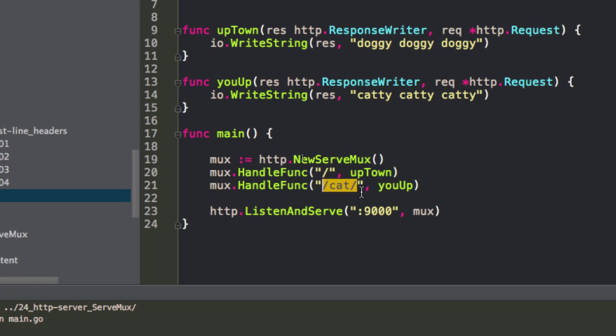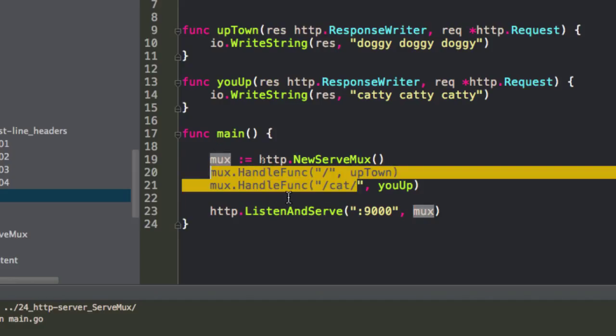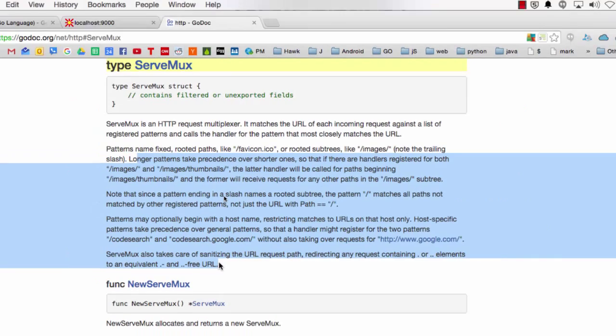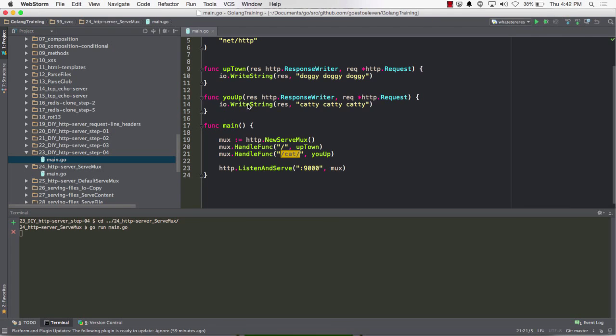So if you have something more specific, this is going to take precedence over that. These both matched when I asked for /cat/something else, but this one's longer and more specific. So longer patterns take precedence over shorter ones. Images, thumbnails, the latter handler will be called for the path beginning with images for thumbnails. So that's servmux. Now I thought it'd be interesting to look at the different pieces that are here and see how they work.